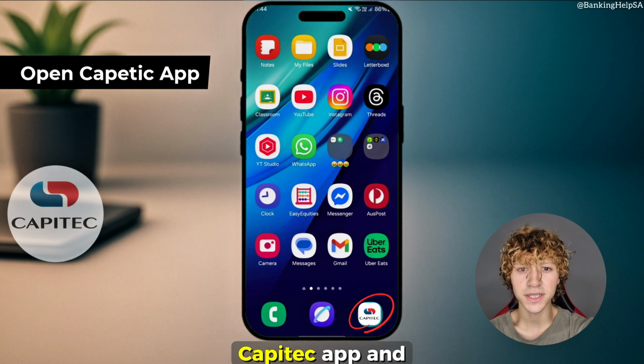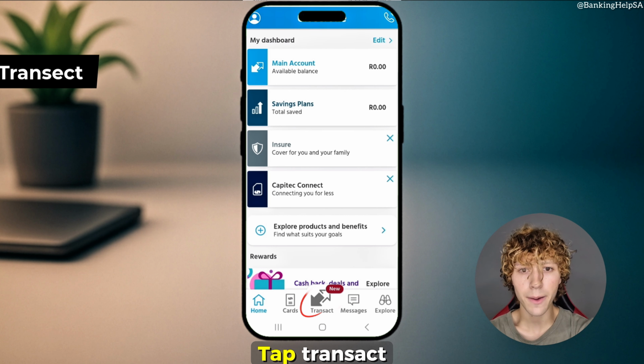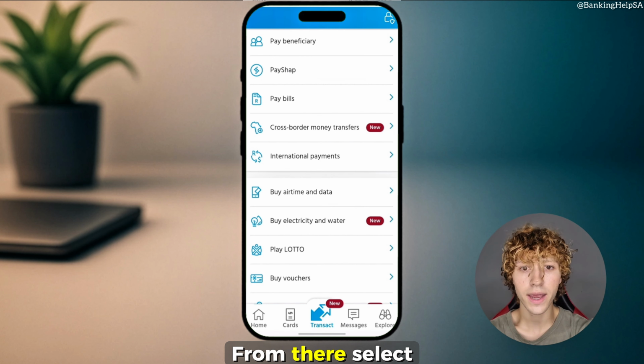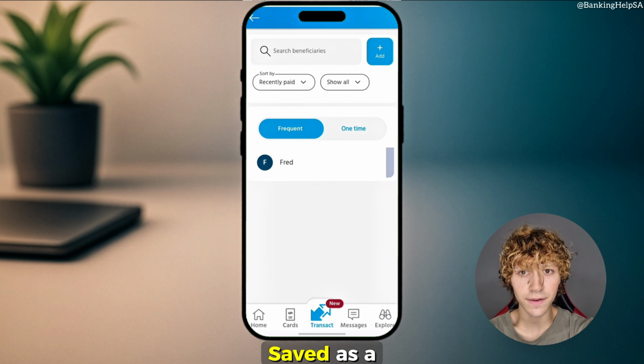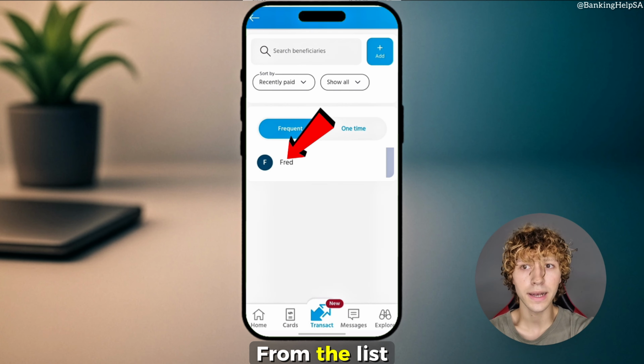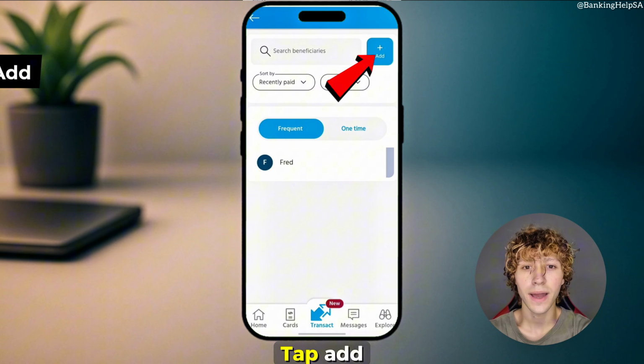First, open the Capitec app and log into your account. Once you're on the home screen, tap Transact. From there, select Pay Beneficiary. If your funeral cover is already saved as a beneficiary, simply tap it from the list to continue with the payment. If it is not listed yet, tap Add.